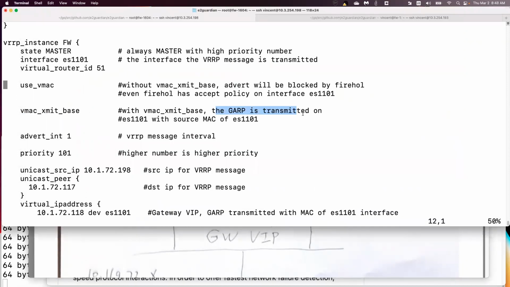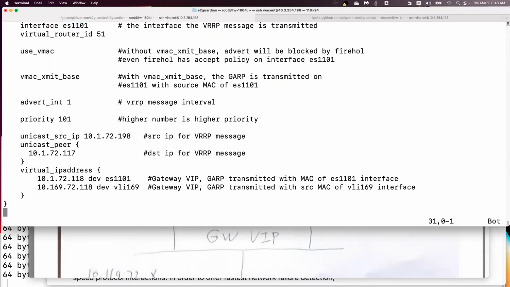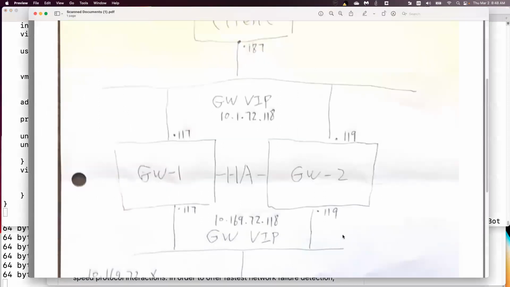Transmit base means using the underlying interface MAC address. So in this scenario, since this is a gateway virtual IP, and it is on interface ES 1101, when GARP is transmitted, it will use the source MAC address of this interface. So in this scenario, it will be this one. Okay.